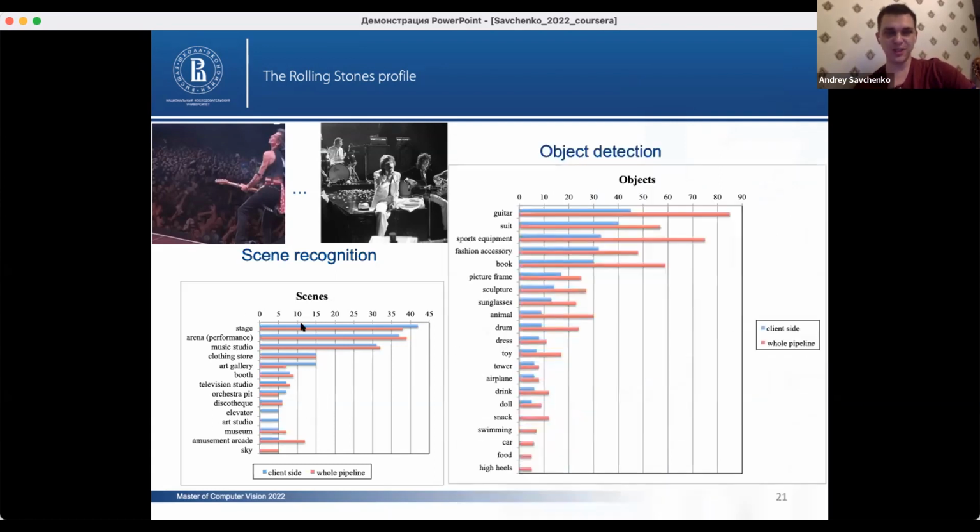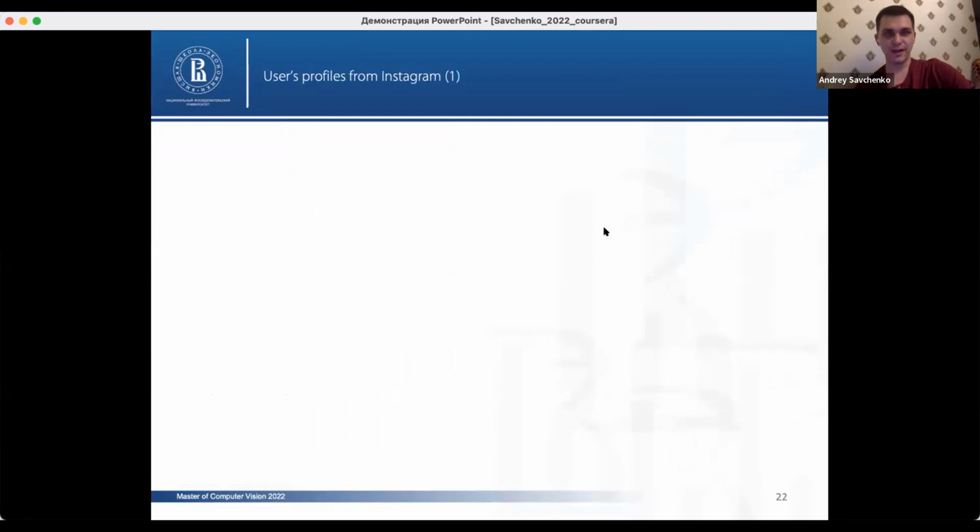So the top scenes are really correlated with the interests of these guys. And the same for object detection: guitar, suit. There is some sport equipment, but it's a rather general class, fashion accessory, and so on and so forth. Again, the top objects are really nice, and you see that the red bars here stand for the whole pipeline with analysis of public and private photos.